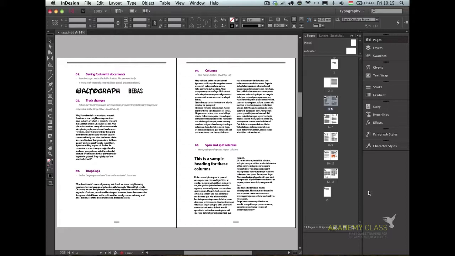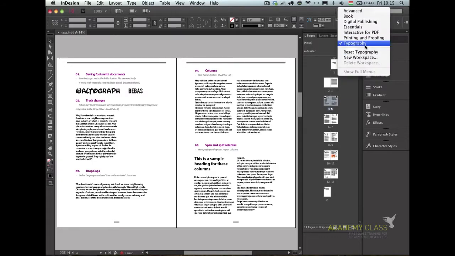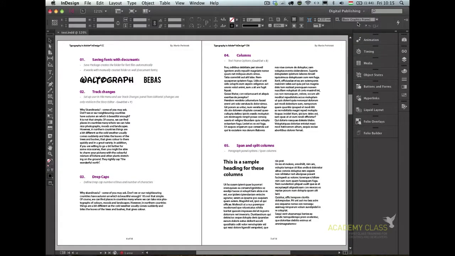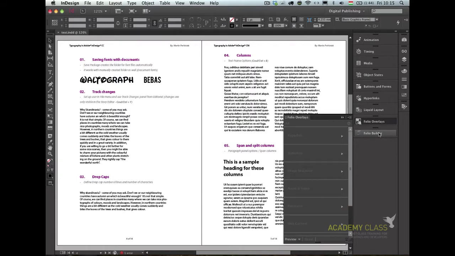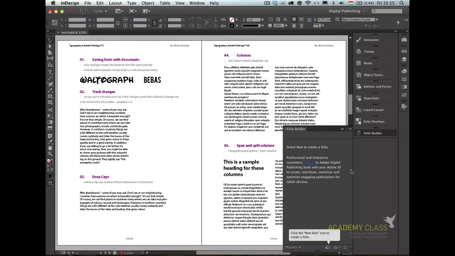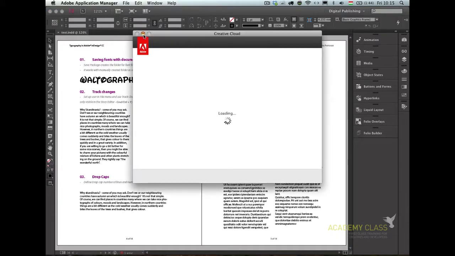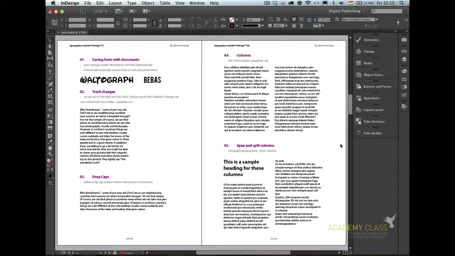So first of all, the user interface, the way it's best to set up whenever you work with type is probably to use the typography workspace. So this is where you can select workspaces. For example, digital publishing will reorganize and we will have all the interactive panels here. And there's the folio overlays and folio builder, which is an online panel. In most of the applications now, in the Creative Cloud, we have these online panels, which only work if you are online. And this is a good example. It had to wait for a bit to download the latest things from the internet. And Folio Builder is also connected to online. That's how I can create new folios. And then it comes up with the Creative Cloud thing. I'll just close that. I don't need that now.